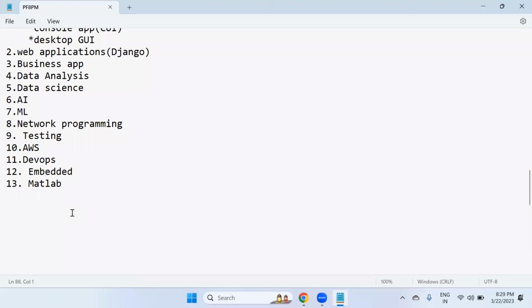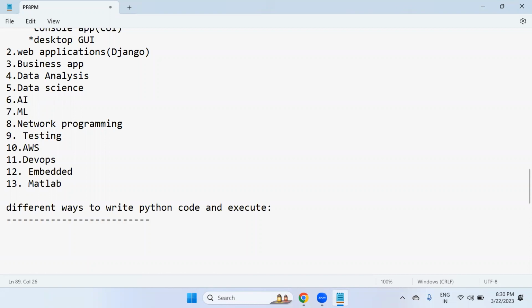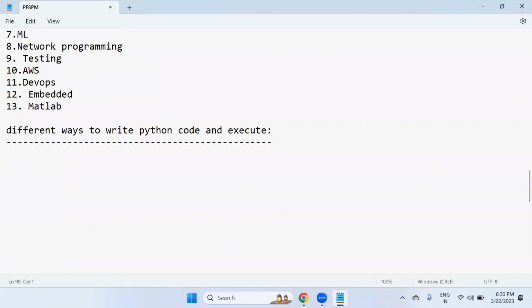But after downloading, let me show you here the different ways to write Python code and execute. What are the different ways to write Python code and execute? We'll see now. Option number 1, using interactive mode. Option number 2, using script mode.